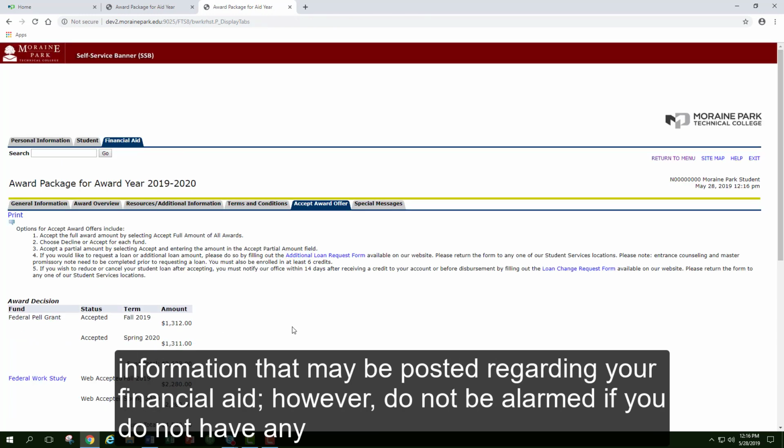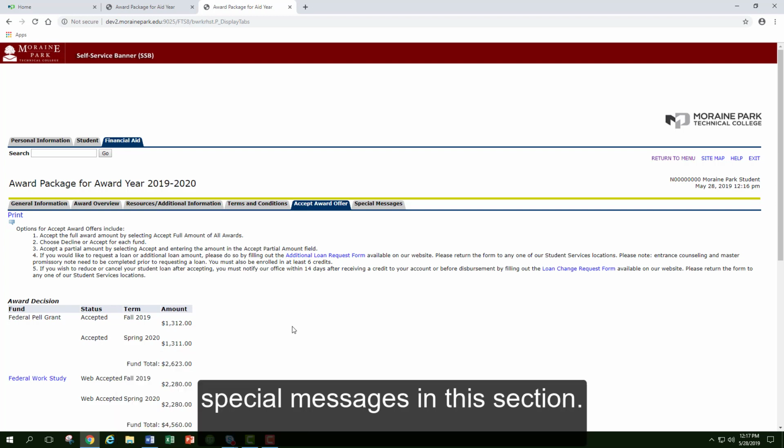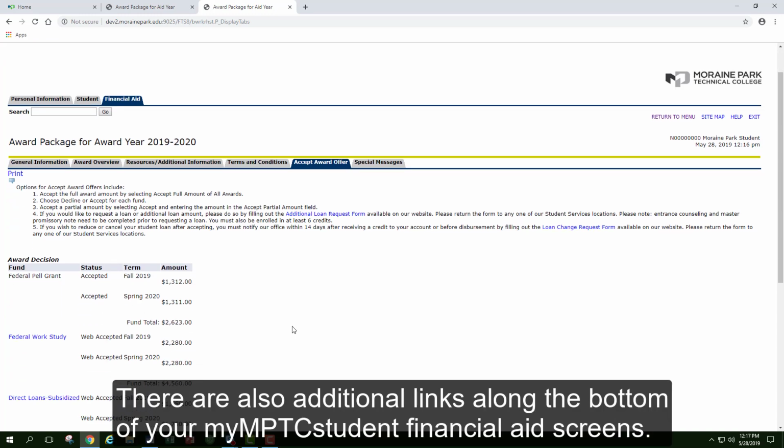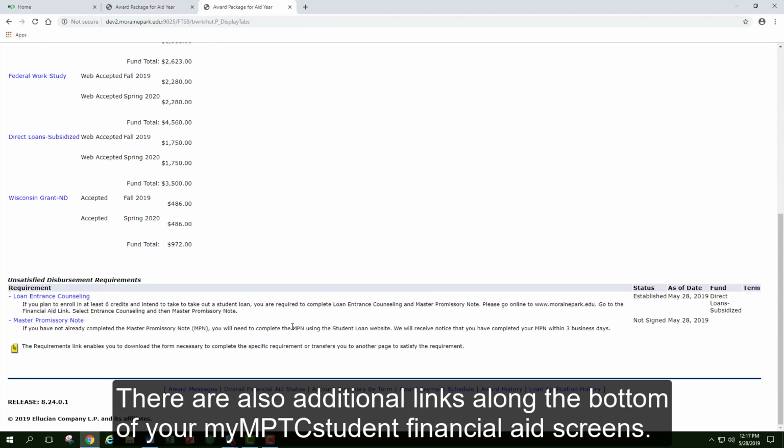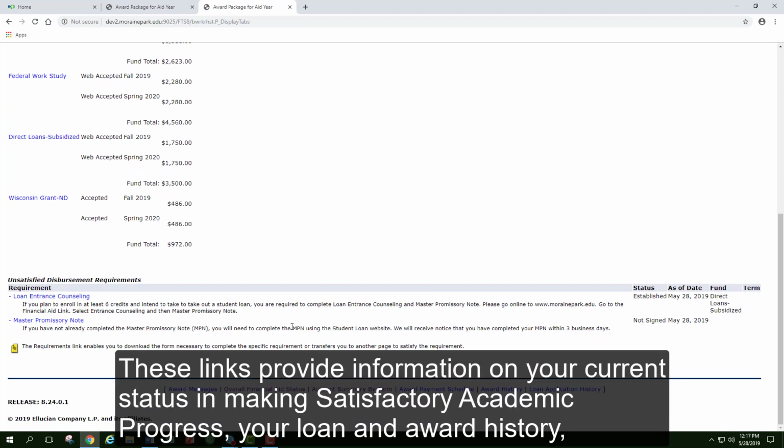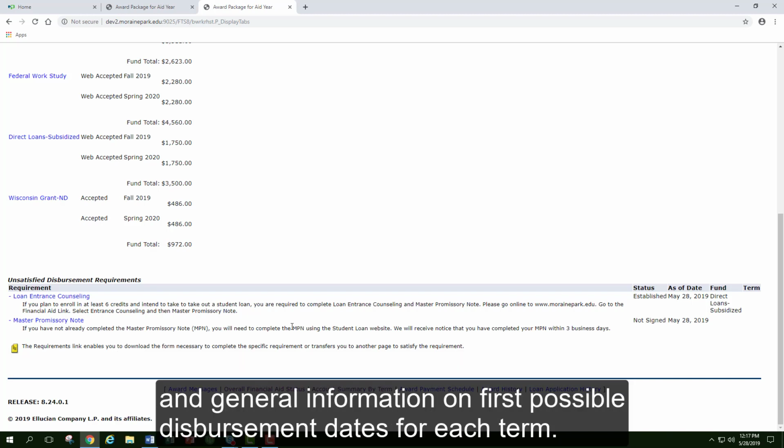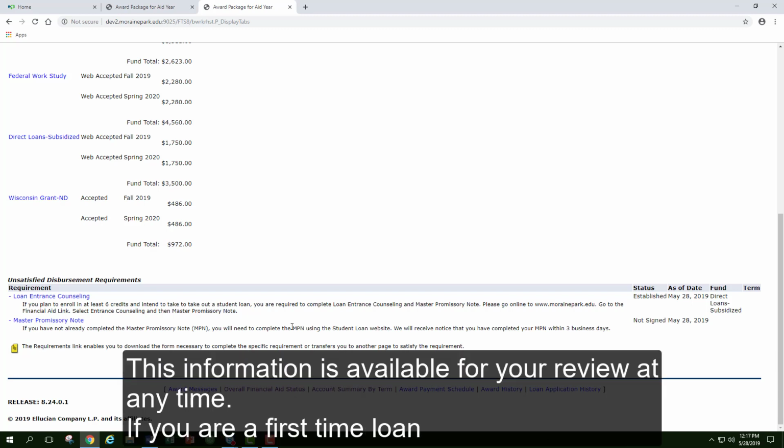You can then review the Special Messages tab for any additional information that may be posted regarding your financial aid. However, do not be alarmed if you do not have any special messages in this section. There are also additional links along the bottom of your myMPTCstudent financial aid screens. These links provide information on your current status in making satisfactory academic progress, your loan and award history, and general information on first possible disbursement dates for each term. This information is available for you to review at any time.